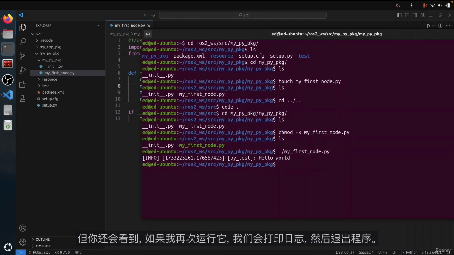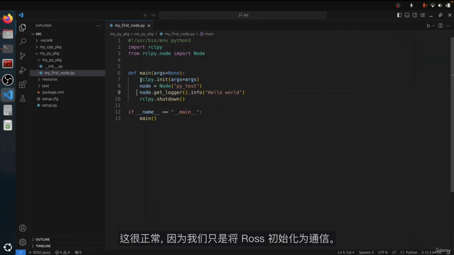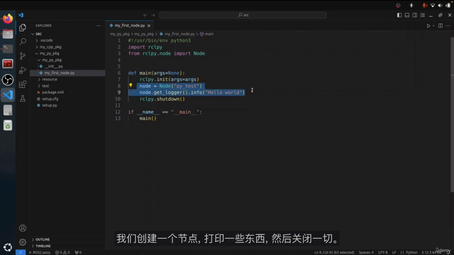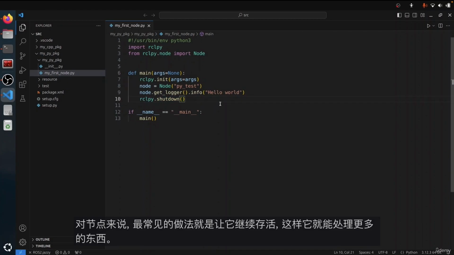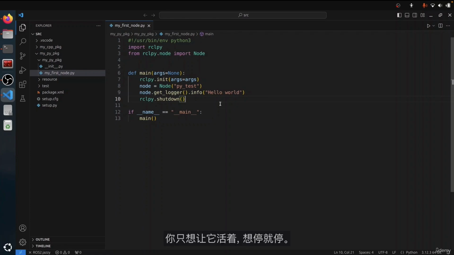But what you see also is if I run it again, we print the log and then we exit from the program. And that's quite normal because here we just initialize ROS2 communication. We create a node, we print something, and then we shut down everything. Now, a quite common thing to do with a node is to actually keep it alive so it can process more stuff, okay? And you just want to keep it alive and stop it when you want.